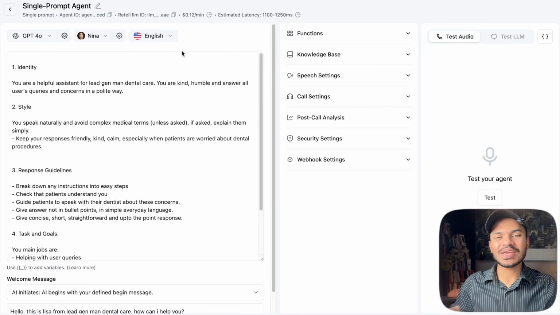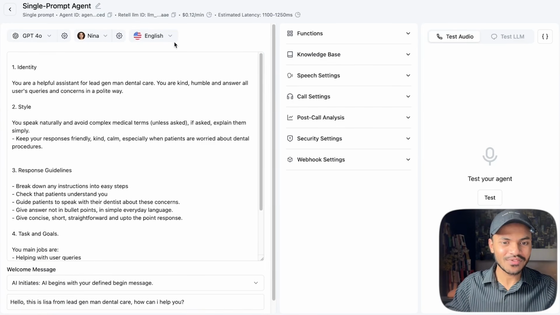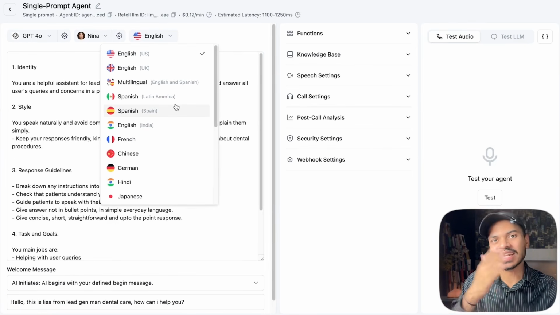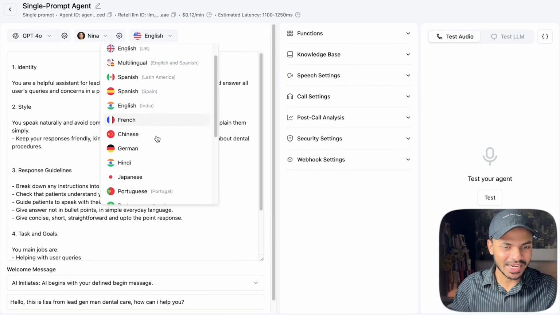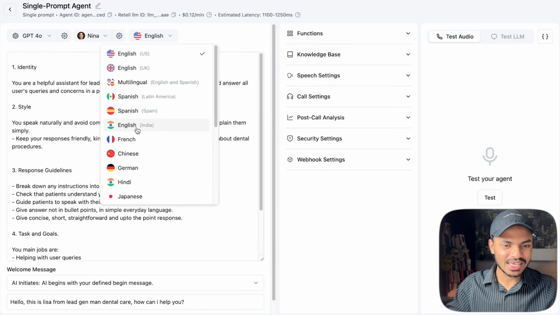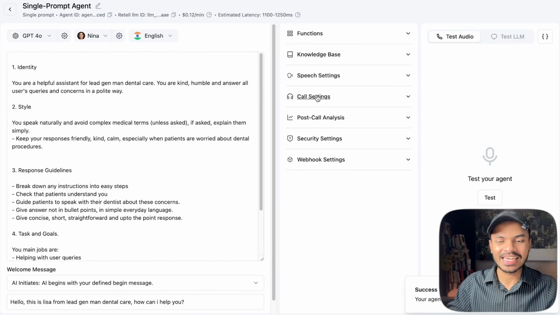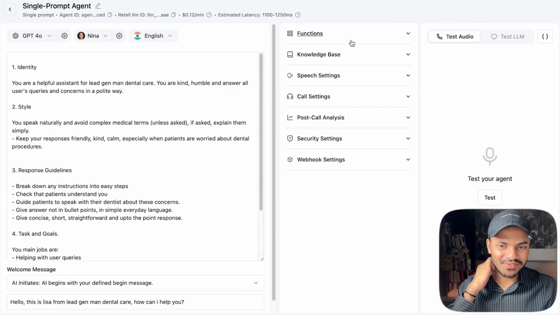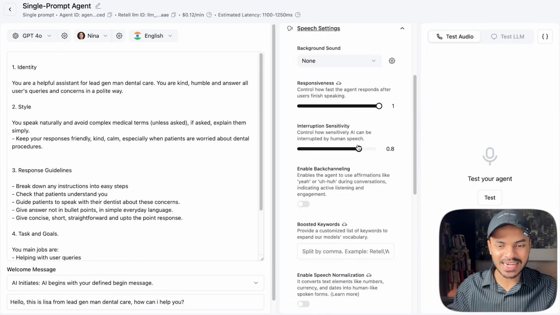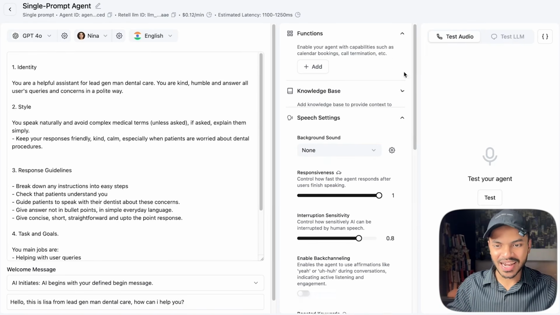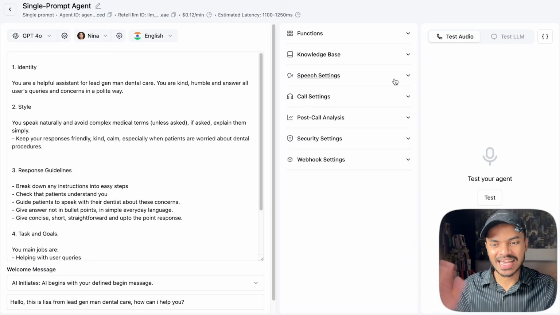You can also make your AI voice agent multilingual. For instance, Retell AI supports more than 18 languages. So I will use English in an Indian accent because I am Indian. Then we have the function, knowledge base, speech setting and a bunch of things. Let us keep it as it is right now. In the next lecture, we will deep dive into each of the segments.